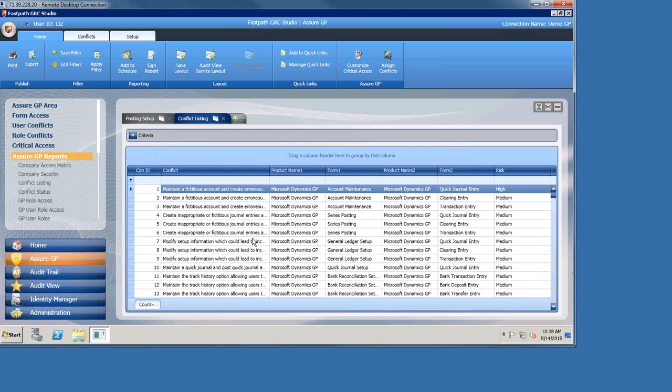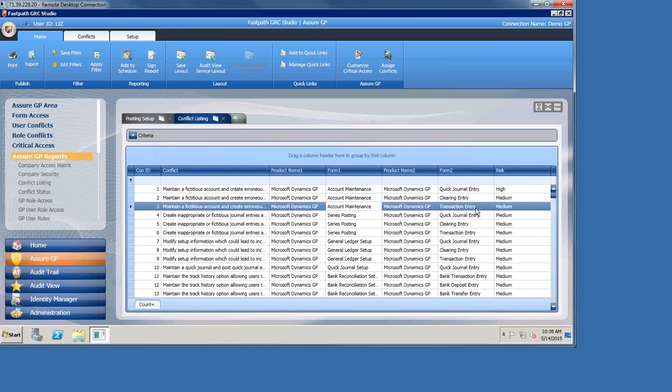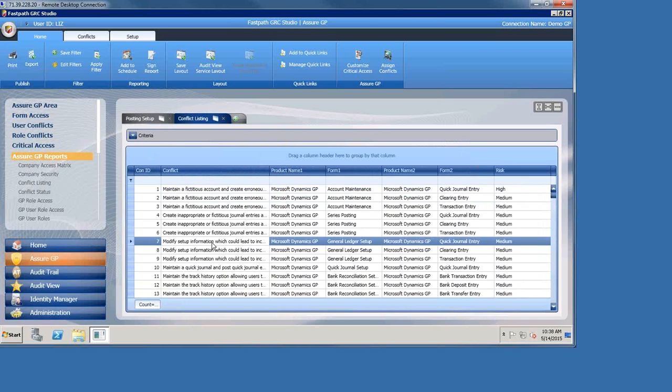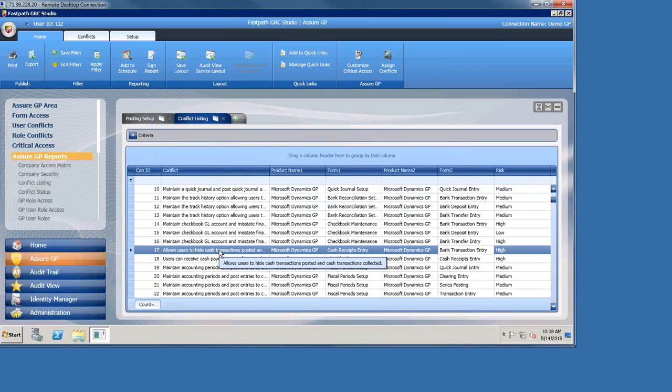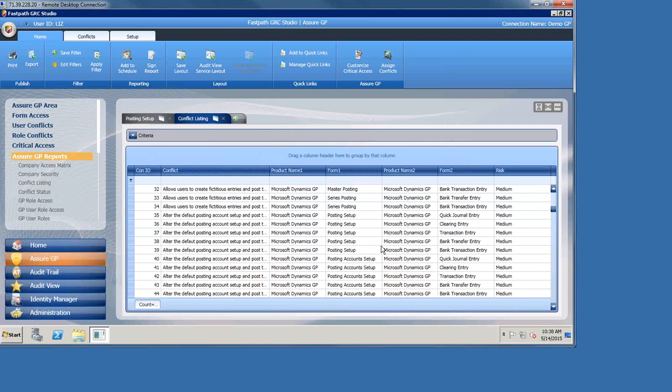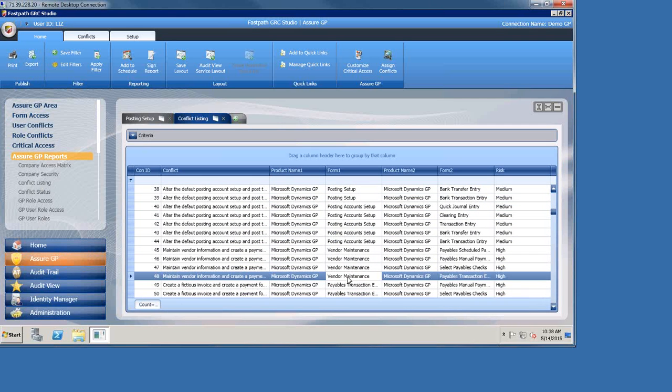Okay. What we do with these, if we take a look at a couple of sample conflicts, let's say you had access to create GL accounts and you had access to do any of the journal entries. You could potentially maintain a fictitious account and create erroneous posting entries. Okay, so that's what we mean by a conflict. If you had access to cash receipts entry and bank transaction entry, it could potentially allow users to hide cash transactions posted and cash transactions collected. Okay, and so on and so forth. If you had access to create a vendor and actually pay that vendor or create an invoice for that vendor, payables transaction entry, it could potentially allow a user to maintain vendor information and create a payment to that vendor without review.